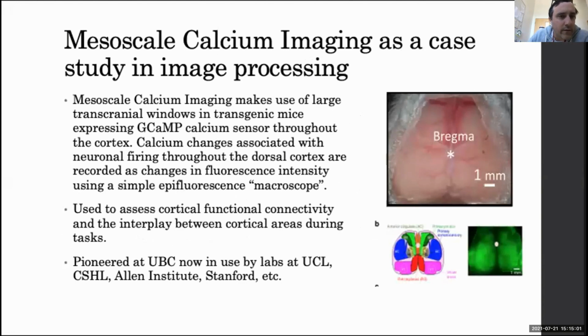So like Keegan said, the data that we're going to use and the macros that we're going to create with the rest of our workshop comes from a project that we were working on in the CBH. It involves an imaging technique called mesoscale calcium imaging. In doing this, we make a large transcranial window so that we can have a window into the brain of a transgenic mouse. And this mouse expresses a calcium sensor.